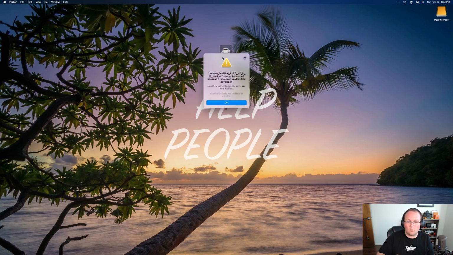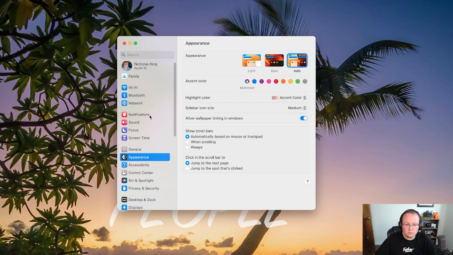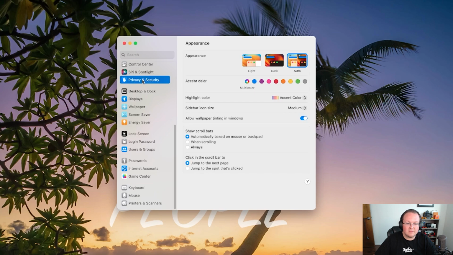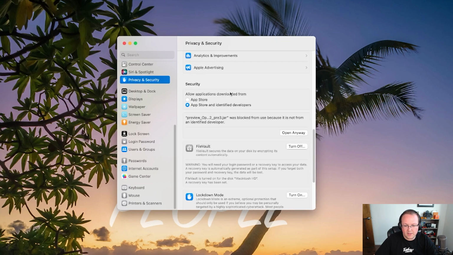Now, it's probably not going to work. That could be for a few reasons, but one of them is this. It's unidentified developer. Well, in that case, go ahead and click OK. Click OK again, and now what we want to do is go ahead and open up the system settings. Then once we're in system settings, we're going to scroll down on the left-hand side to privacy and security. And then finally on this page, scroll all the way down to the bottom to where you'll see this. Preview Optifine.jar was blocked because it's not from an identified developer. Well, that's correct. Optifine's an indie product. They're not registering with Apple here, right? And so for that reason, we do need to click open anyway.